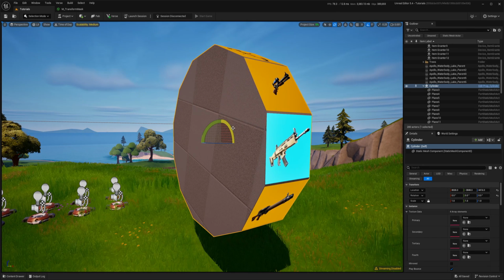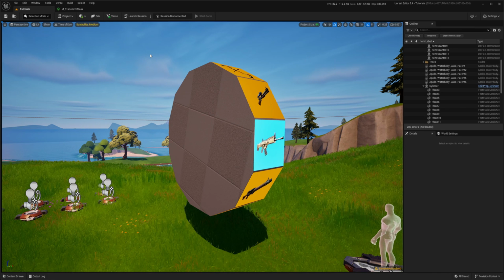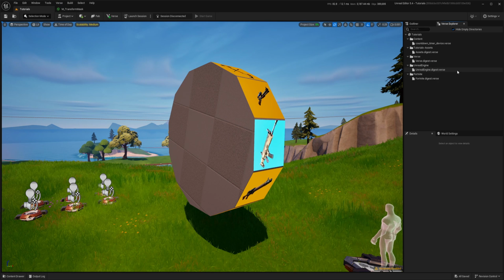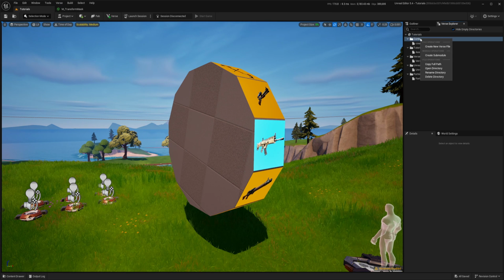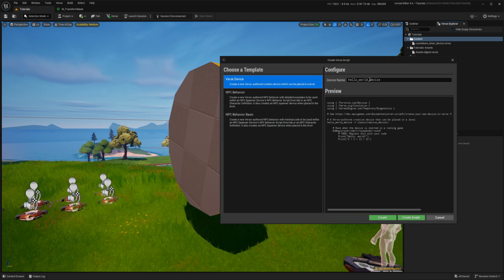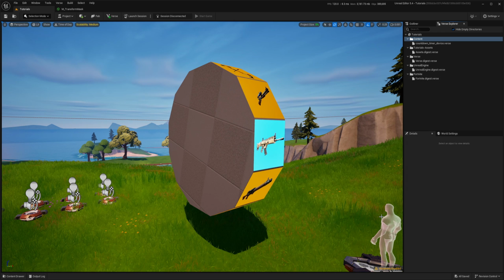So material is done. So now we can do some Verse coding. If you don't see Verse Explorer, go to Verse Explorer. Okay, now click here, create new Verse file. Let's call it maybe prop spinner, maybe like that. Device, create.